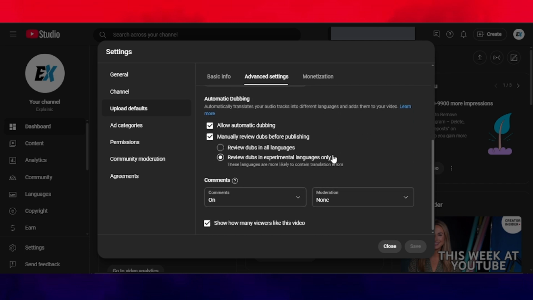Scroll down until you see Automatic Dubbing. Here you have two options. If you want to completely disable dubbing, toggle off Allow Automatic Dubbing. If you want more control, choose Review Dubs in all languages. This way, no dubs go live until you manually approve them. And that's it. Super simple.